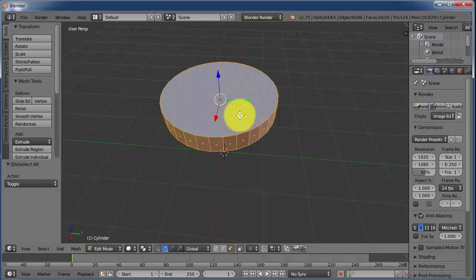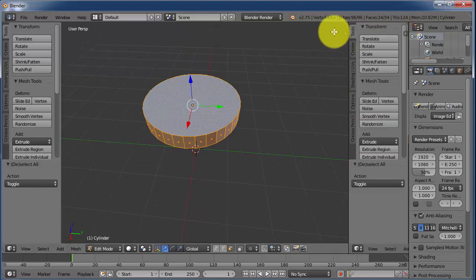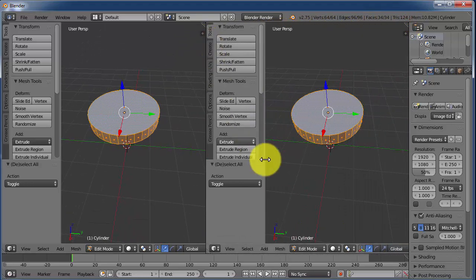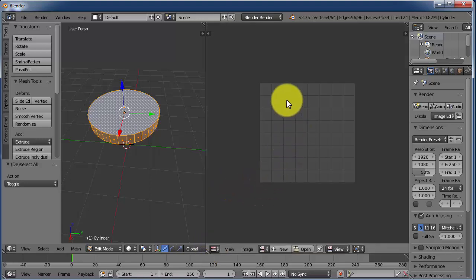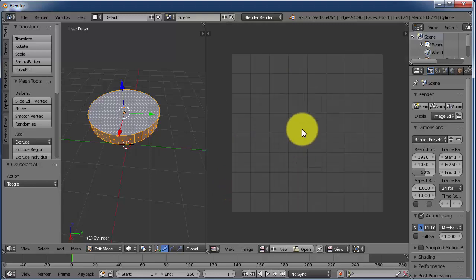Now I'm going to do what's called a UV unwrap. We're going to take this three-dimensional surface and unwrap all the surfaces into a flat two-dimensional image. While I'm doing this, I'm going to grab this little corner up here and bring up a new window. I was in 3D view, and I'm going to switch this over to UV image editor view. This is where the image will be displayed.